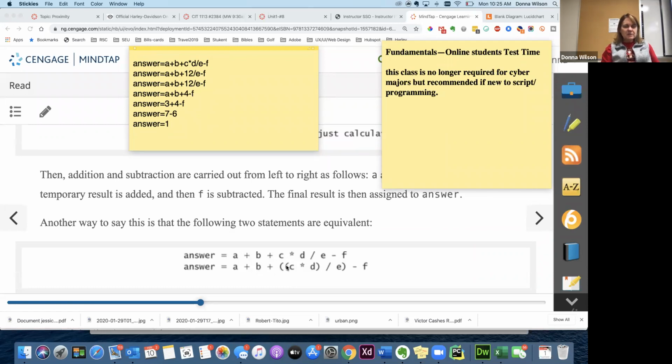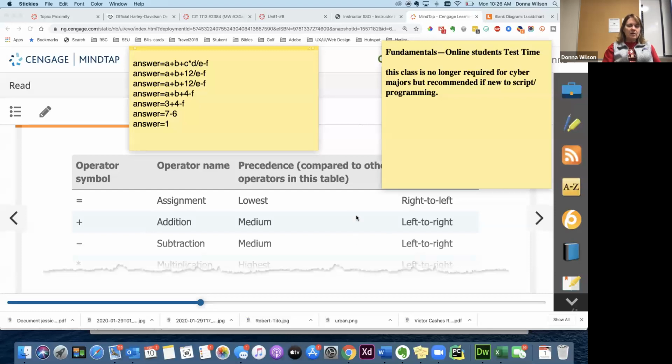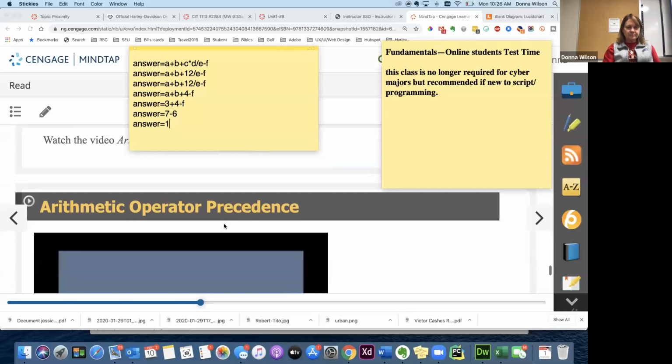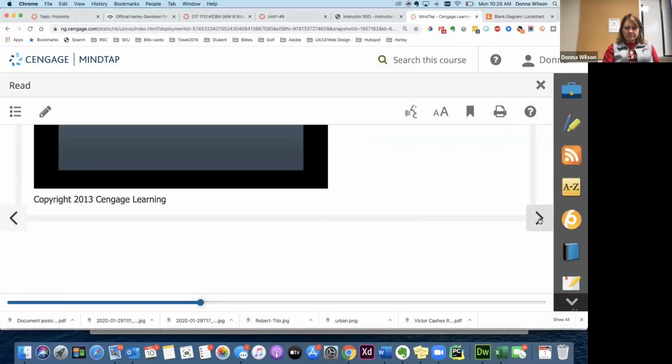But if you set it up with parentheses, then you don't have to think about all those orders. If you know that's the way you want it to be done, then this is a way to set it up so it will for sure be done that way. So in your book is the order of precedence if you don't remember. And there's another little video.